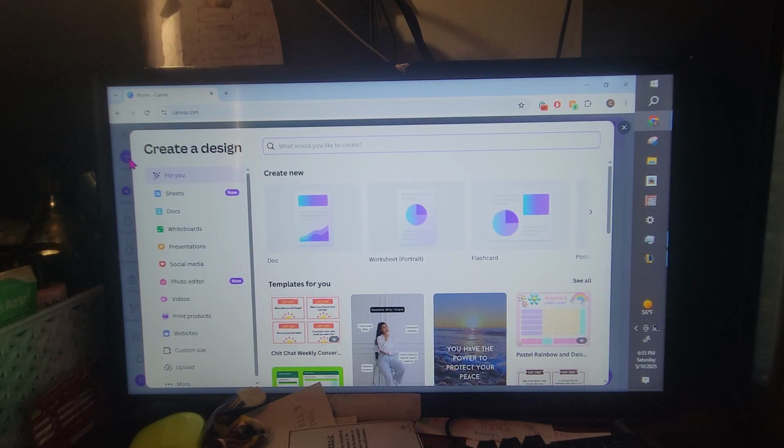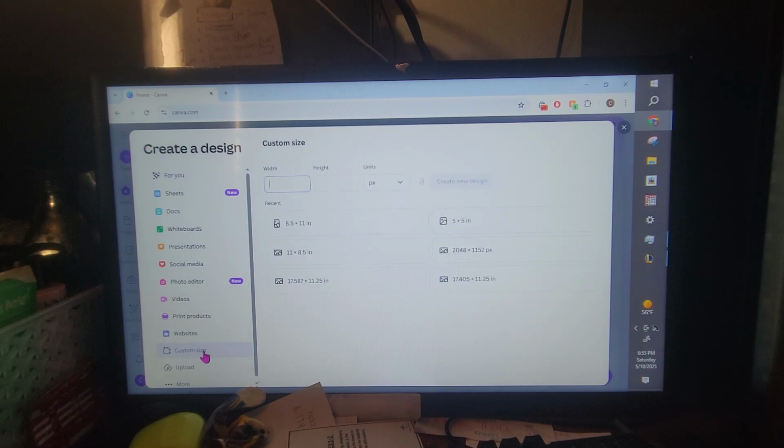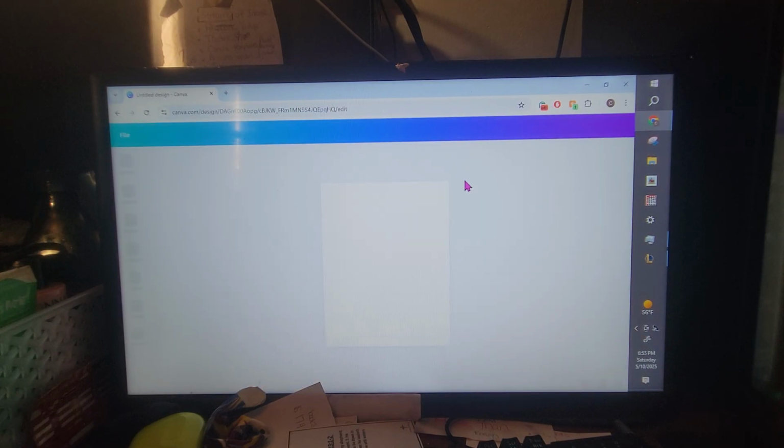And if you don't have a pro account, you'll probably need to get one to do this, because I'm pretty sure the app that I'm going to be using through Canva requires a pro account. Alright, so after that, you're going to go to custom size right here. Click that. Then you're going to change the units to inches. And in the width section, you're going to put 8.5. And in the height section, you're going to put 11. Then you're going to push create new design.